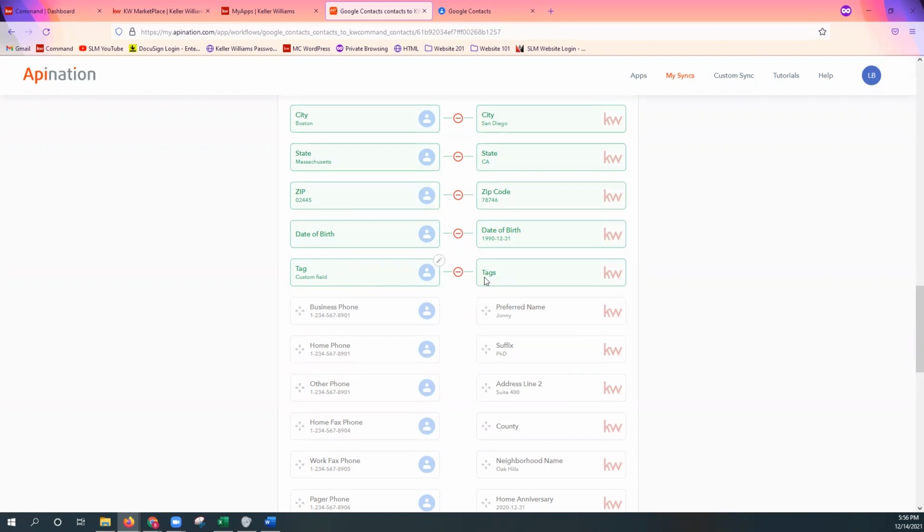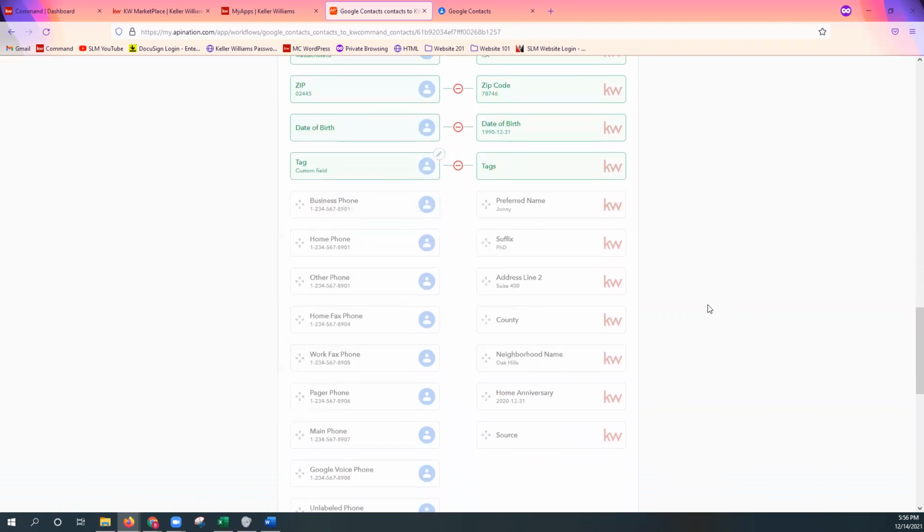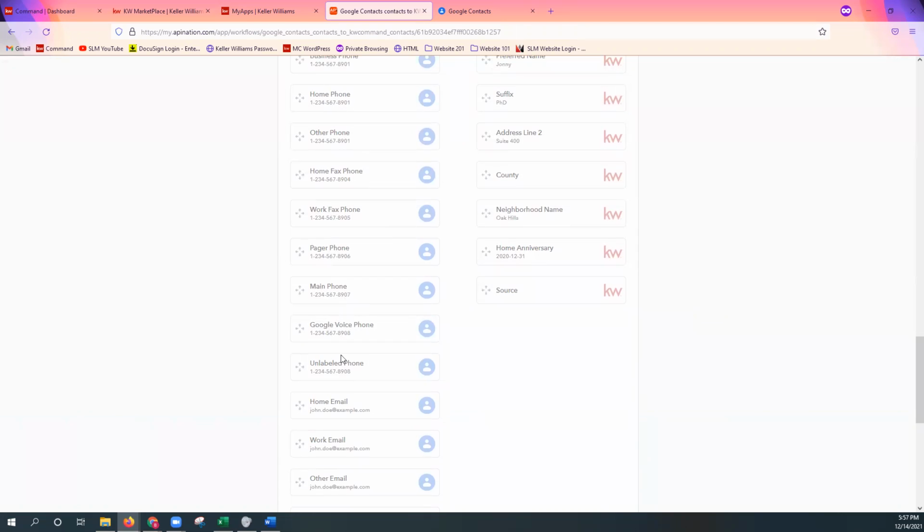All that means is our custom field is automatically going to create itself as a tag as my contacts sync over. Again, keep in mind, this is something that will be ongoing, which is fantastic. So as you add contacts into your Google contacts, they will automatically sync over to Command. This isn't something you have to manually refresh or even monitor. It will happen automatically.